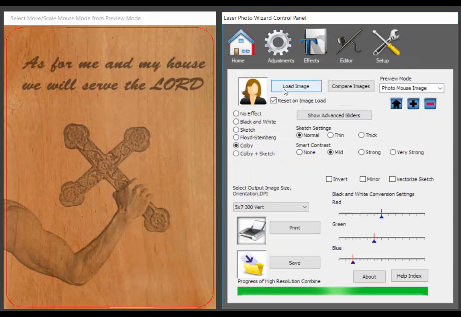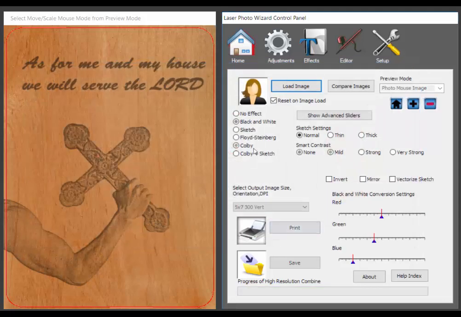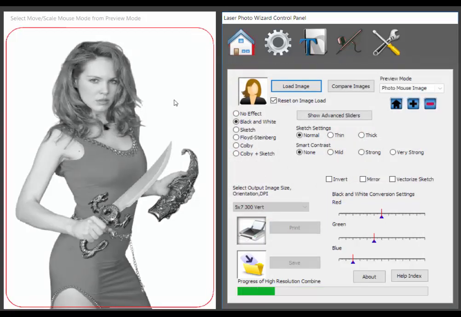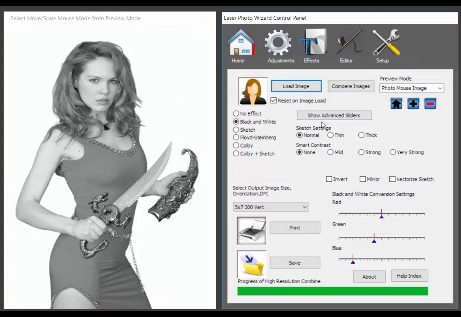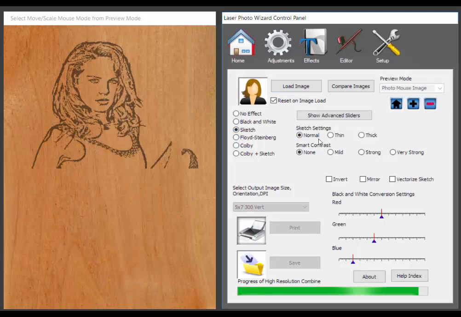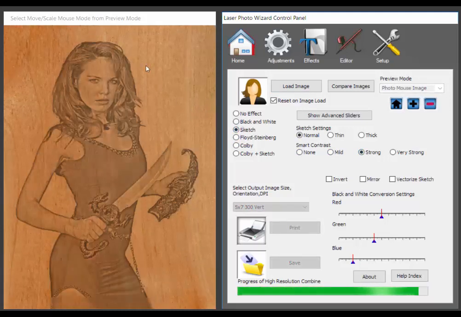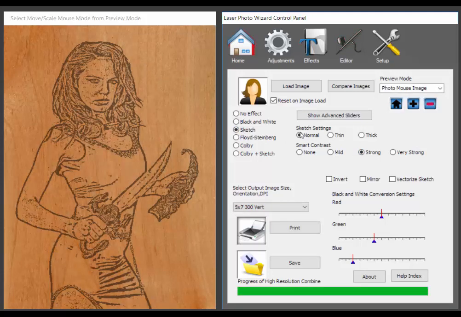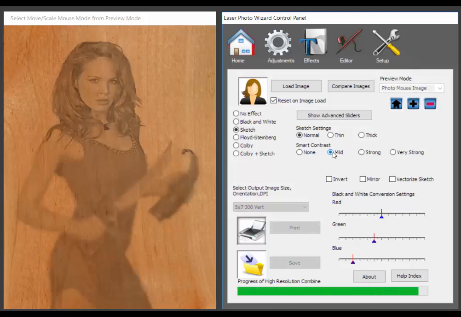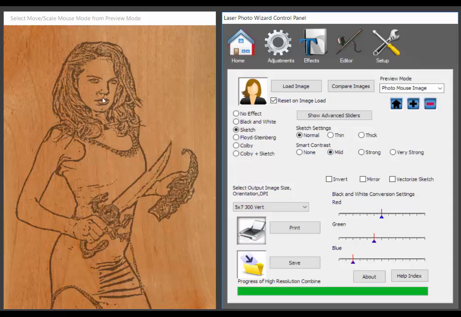Well, let's load another image. So do our girl here. Here we go. Okay. And again, let's do sketch. So let's say we do the sketch of strong. And you can see that's creating a lot of, let's go back to mild. It's probably too much. Okay, so you can see there's now just a few little dots here.